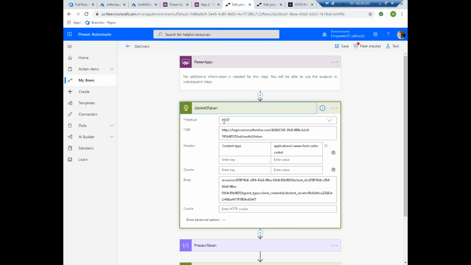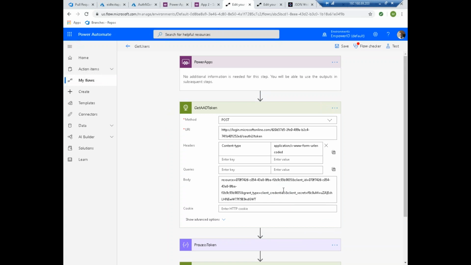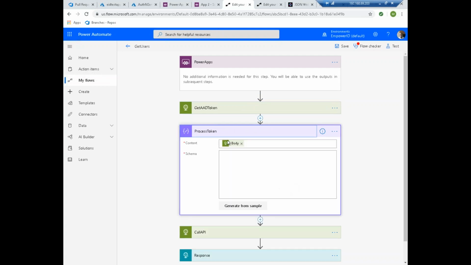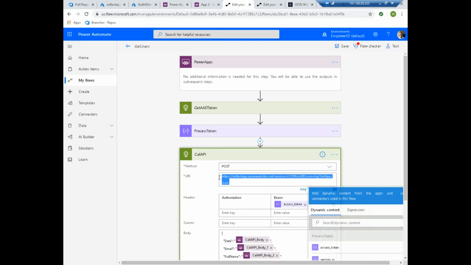So in this step, we connect to Azure AD and authenticate using simple client credentials. So this is essentially authentication with a service principal. And once we authenticate and we get an access token back from Azure Active Directory, we then process the token. And with that, we can access the access token from the token, and then use that access token to essentially call the endpoint.